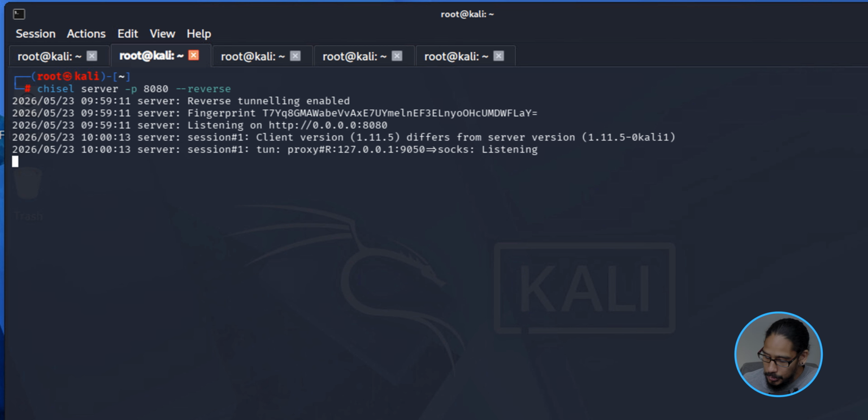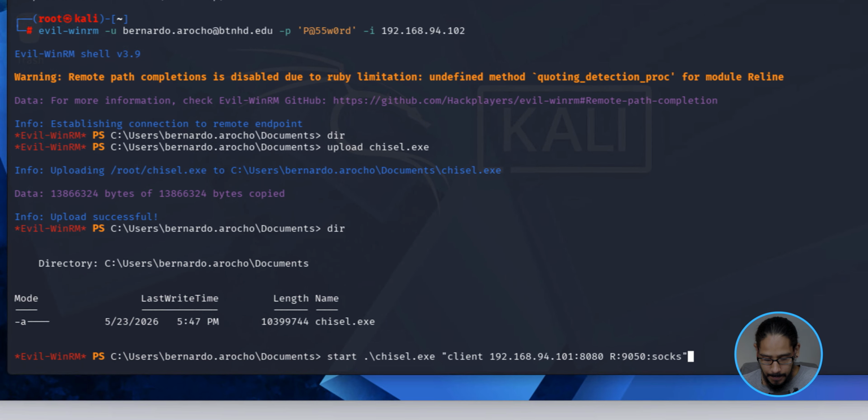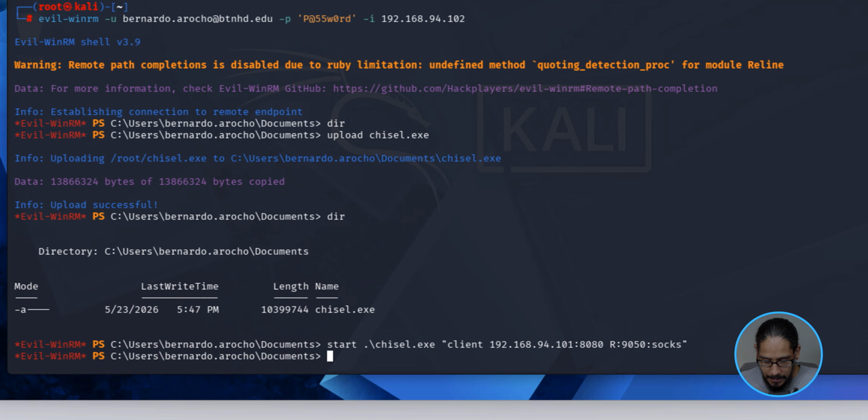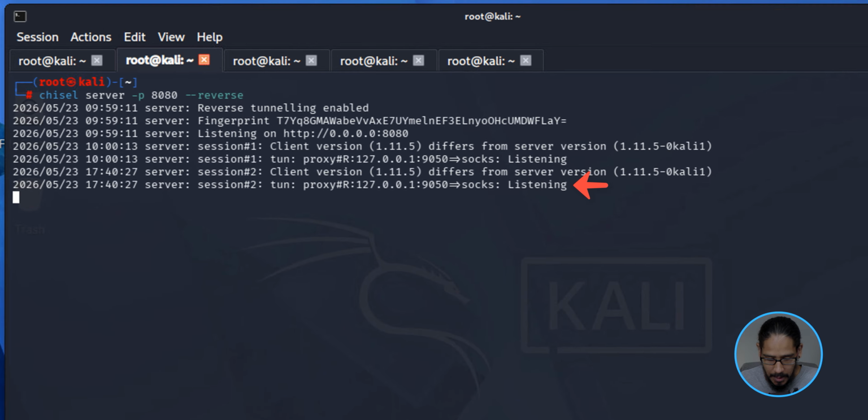So let's head over to our compromised web server, and we're going to be typing in the following command. Now, you guys saw this command when we tried to get a foothold into our domain controller. It's the same concept. We're going to hit enter here. Nothing's going to happen, but if we head over to the tab that our chisel server is listening in, you're going to see another session, number 2. Now it is listening. Now the web server is connected to our Kali.